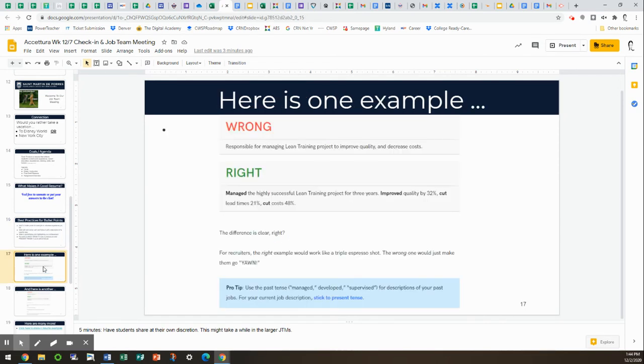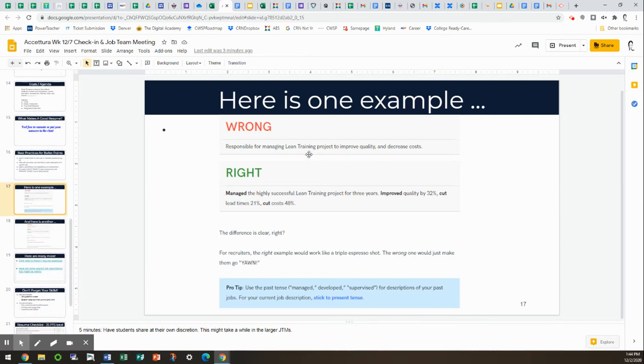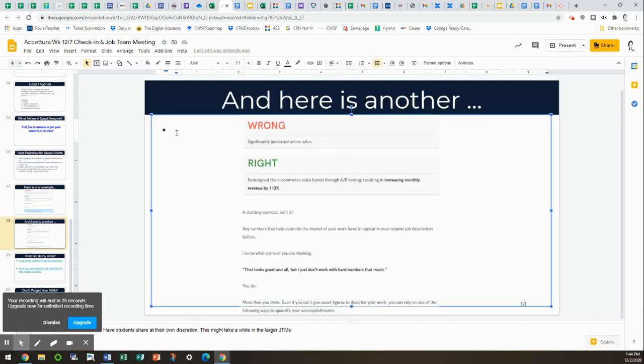And then I go through and give some examples. I found some of these online that were pretty fabulous, of not so great responses and then much better responses. This also tells you a pro tip about the past tense. It gives you a very specific example here of that. And then here's another example of just a better way to make your job description sound fancier, right? You tell us not just that you increased online sales, but what you specifically did to do it and how much you increased the sales. Now, maybe the students didn't increase sales, but they did something to make their workplace better. So it helps them think about their impact.